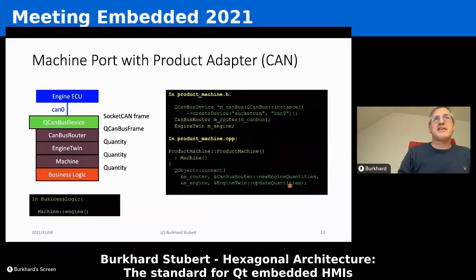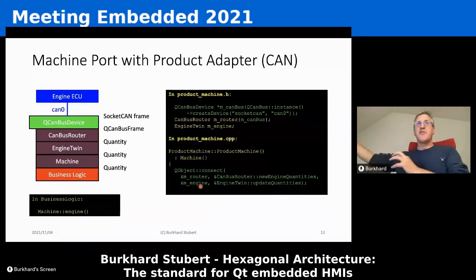Queued signal slots are an excellent means to decouple sender and receiver, publisher and subscriber. So it goes through an auto-generated mediator. The router doesn't know anything about the engine and vice versa. The router only knows about a mediating object, to which the engine also subscribes. So the engine knows the mediator, the router knows the mediator, and this connection tells the mediator, whenever you see a new engine quantities signal coming in from the router, please tell the engine twin and call the update quantities function. And that's auto-generated. The mediator is auto-generated in Qt. That is what the MOC, the meta-object compiler, actually does.